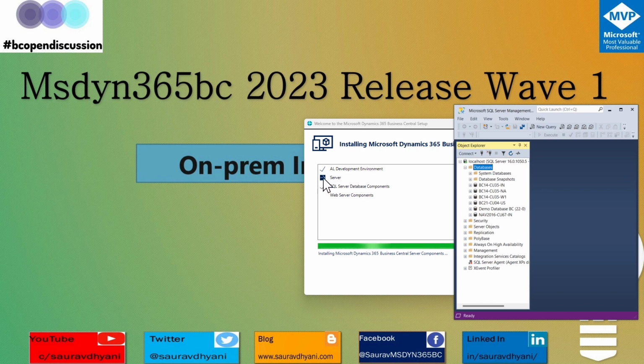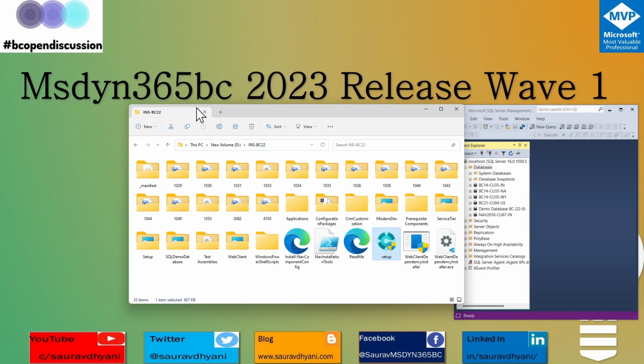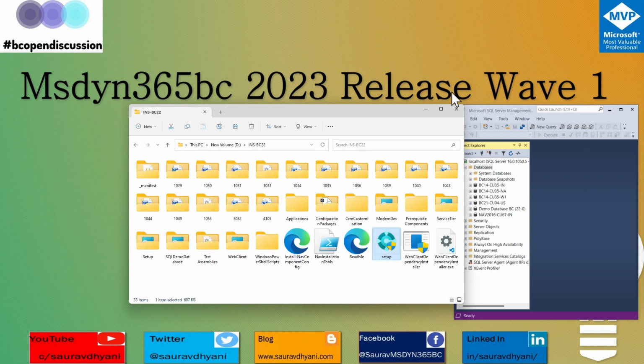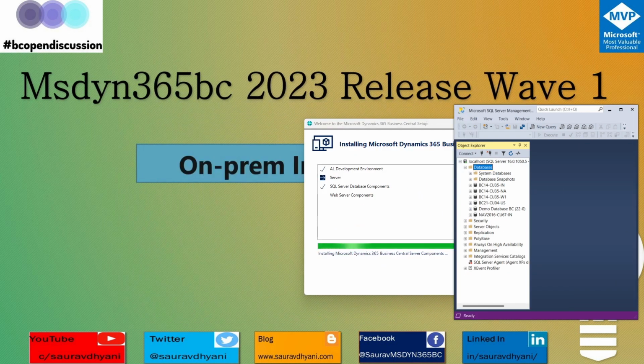Now it is installing the service tier on my local machine, which will add the configuration file as we all know. Let me see what it brings to me and I'll pop it somewhere else.